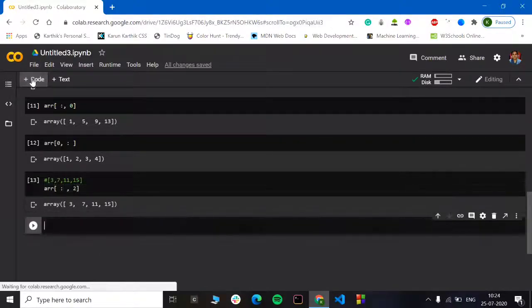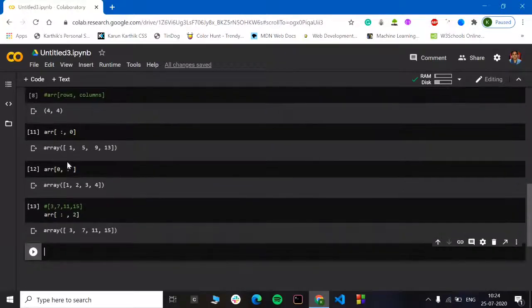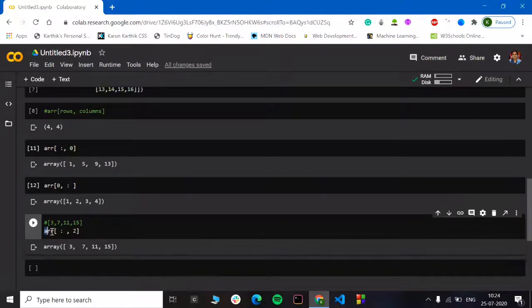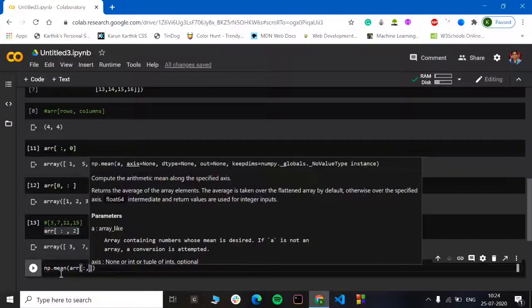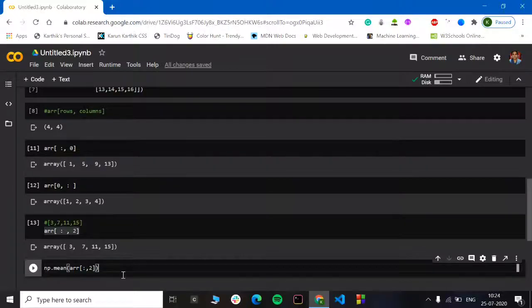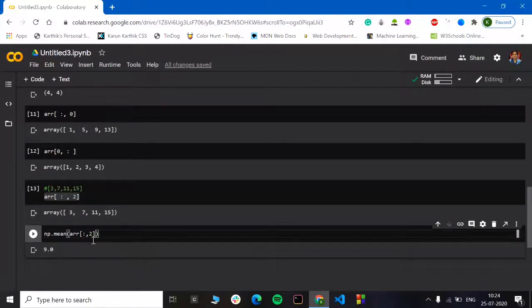And let's say I want to know the mean of this. So I would be doing np dot mean of the array of all the elements present in column 2. So it returned the mean as 9. Let's see if it really is 9. 3 plus 7 is 10, 10 plus 11 is 21, and 21 plus 15 is 36, and 36 divided by 4 will give you 9.0.